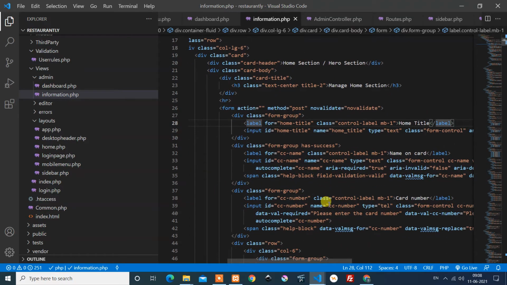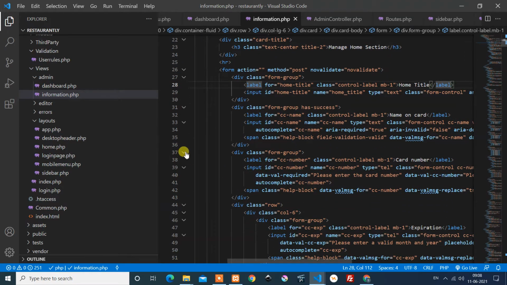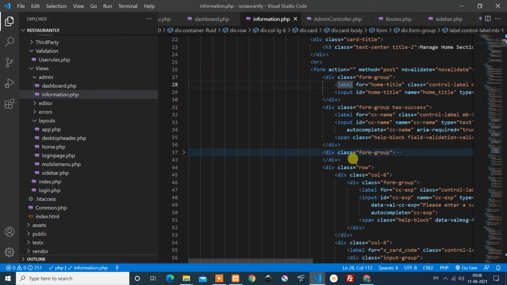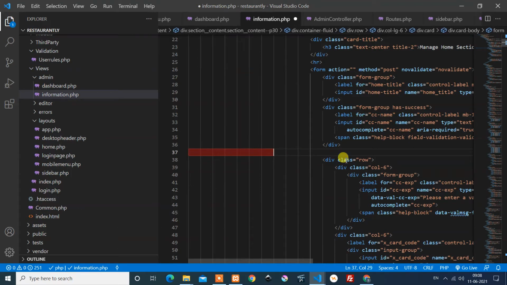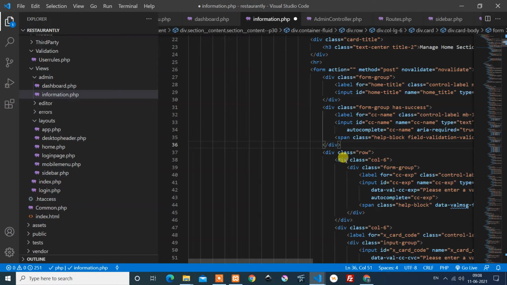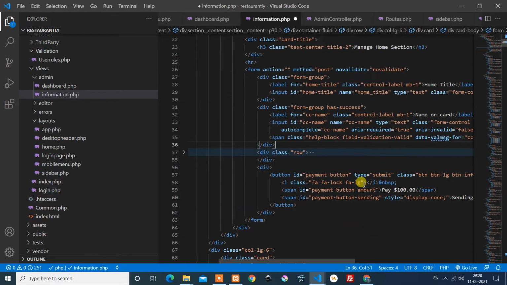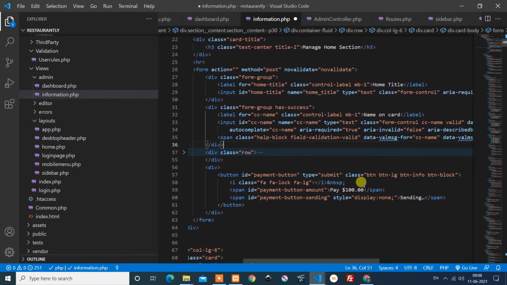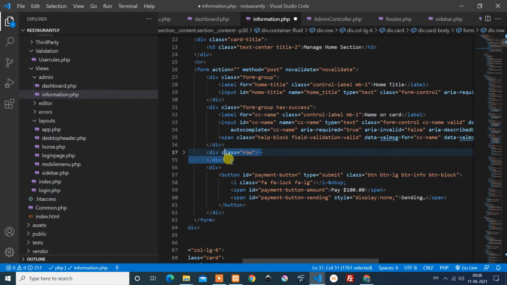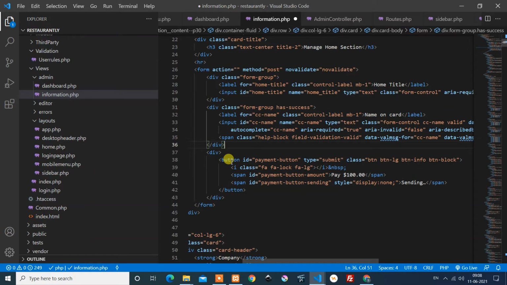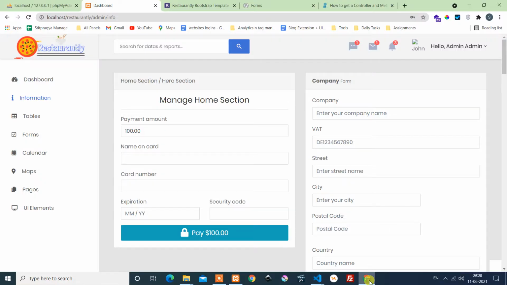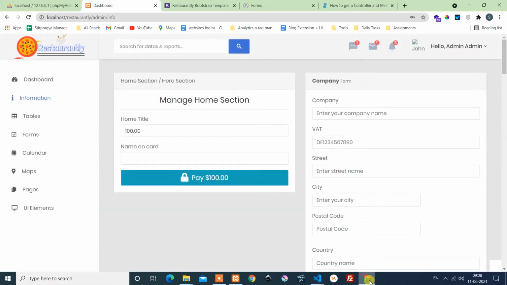Then name on the card. Okay, we don't need the following card number, phone book. I remove this. Delete. I don't need the following row. This is submit, the submit button. I save it. Again I refresh it. Okay. Home title and subtitle.